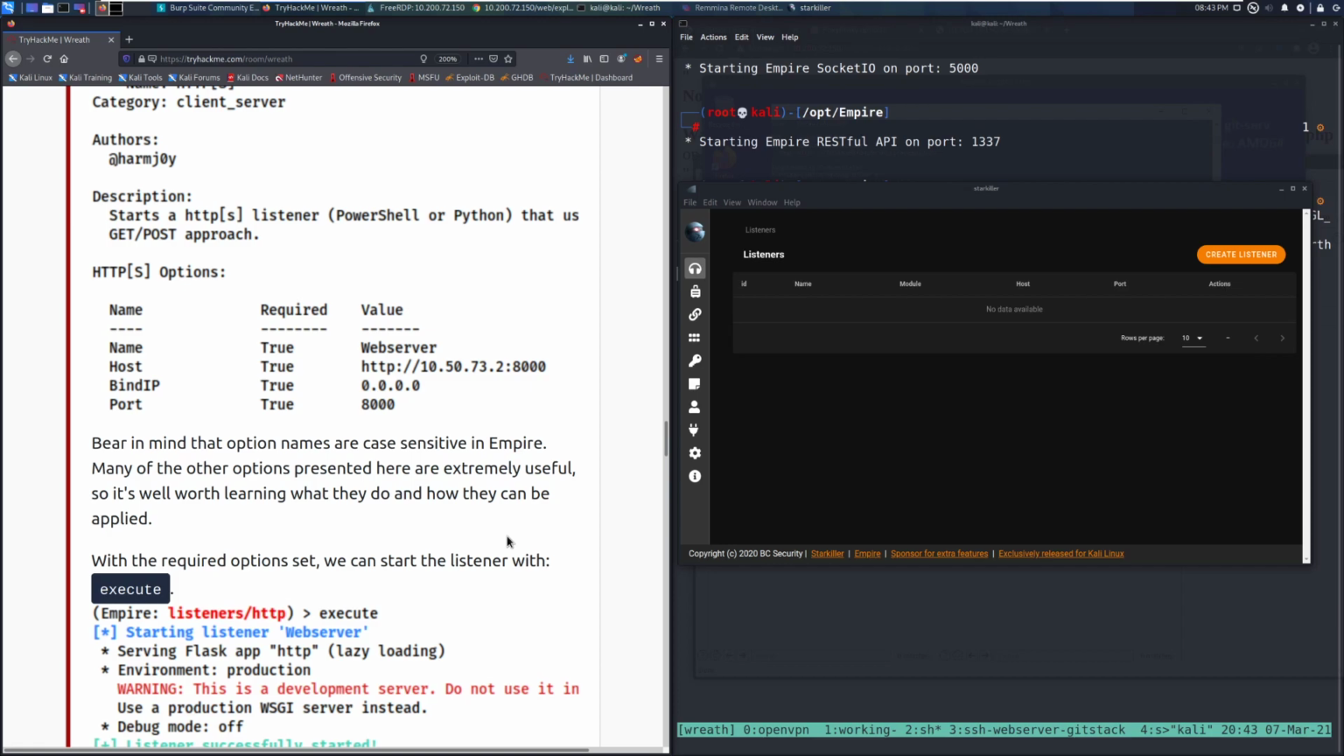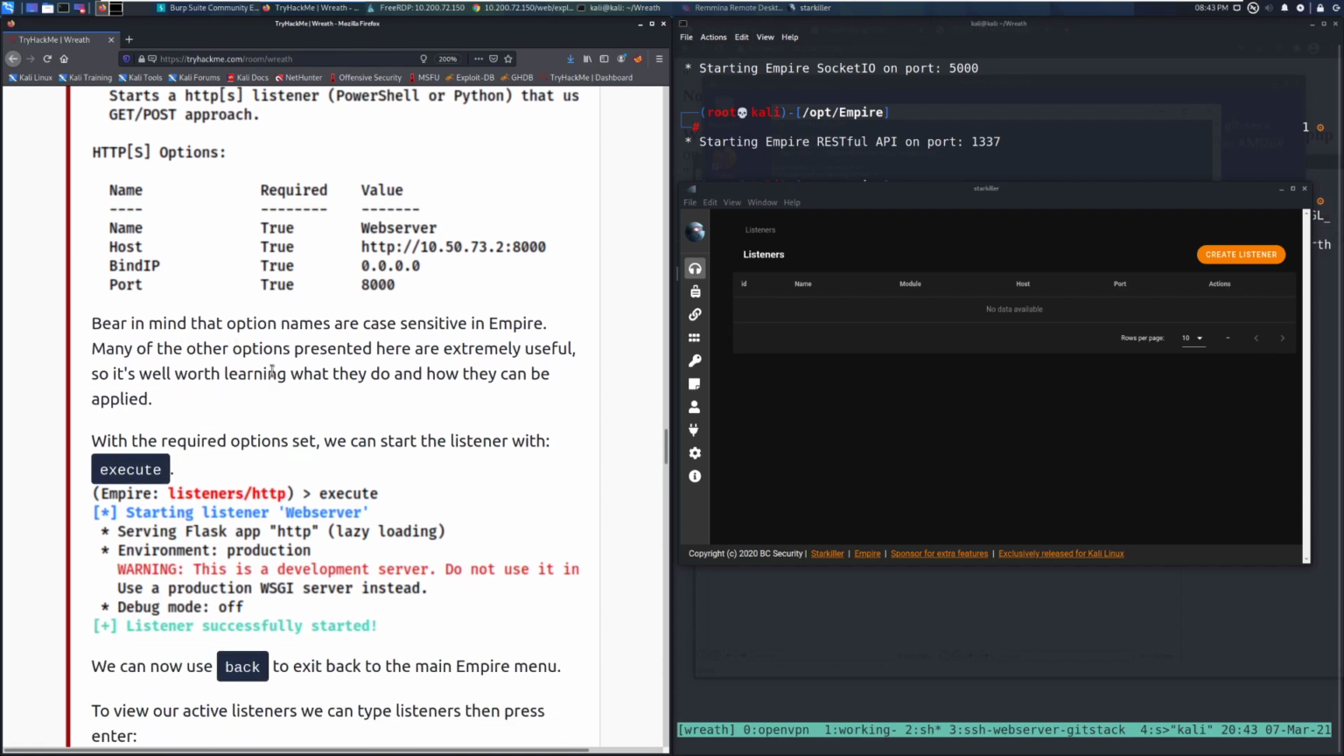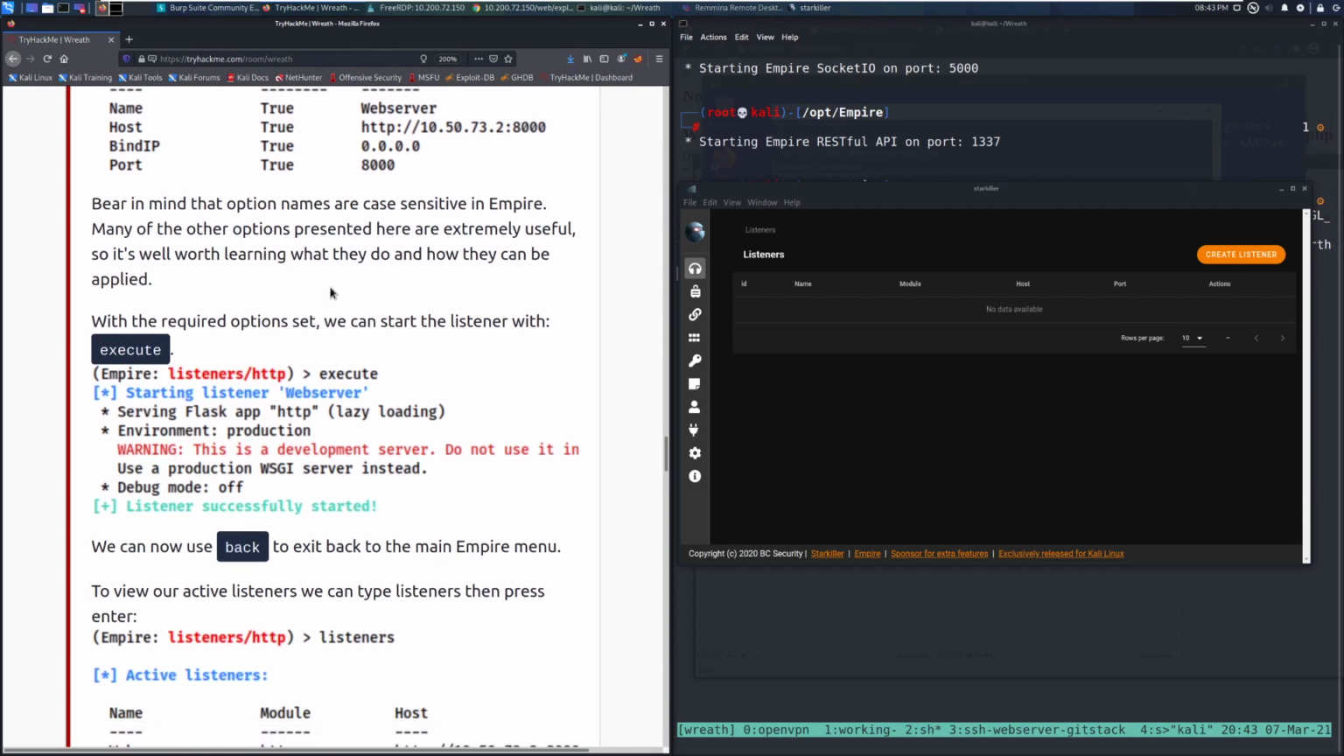Many of the other options presented here are extremely useful, so it's well worth learning what they do and how they can be applied. This is something that's going to be covered more in the Empire room. I do recommend checking that out, as it's going to give you a better overview of Empire itself. However, we're going to go ahead and truck on.